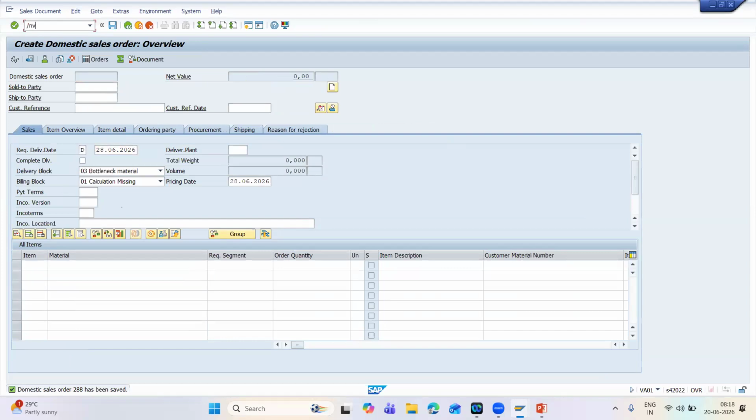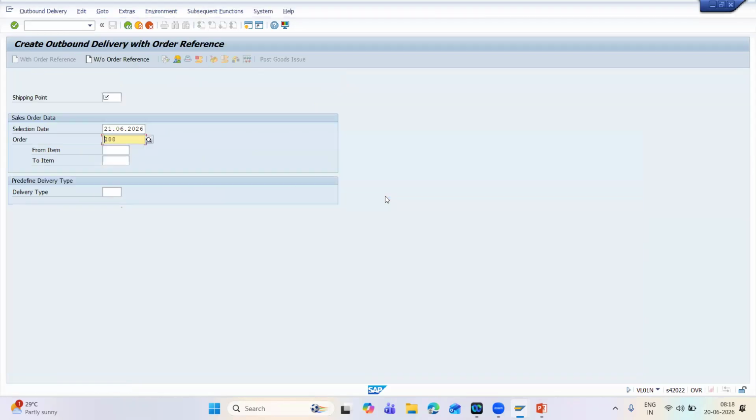Okay. Now I'm going to create the delivery with VL01N, a separate transaction code. Okay. VL01N. Here we have to enter the shipping point. So ZK10, I know that shipping point. So I'm just entering it here and pressing enter. Here is the sales order number. Here is the selection date. Press enter.